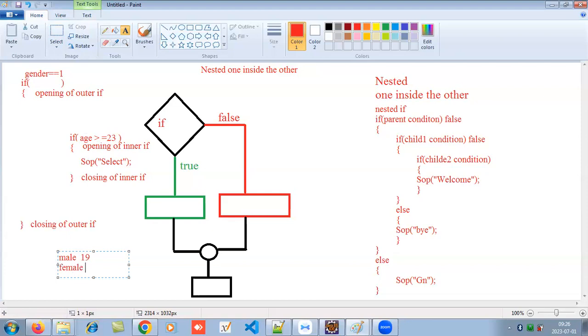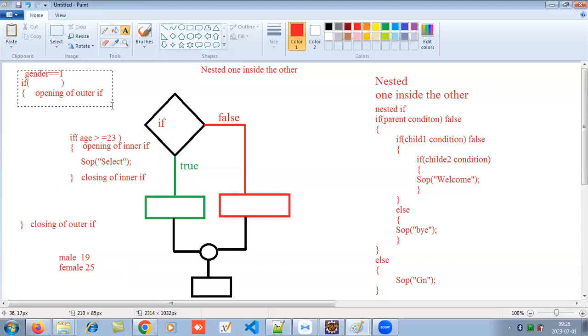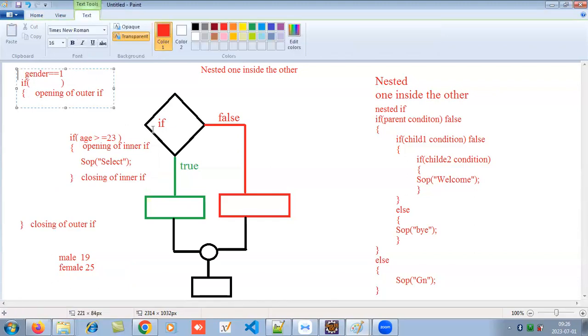If a female has come for 25 years, is the gender male? Female gender is 0, correct? Correct. So is the gender male? Right, male is 1. So is it female? False, sir. So it will not come and check the inner condition. It will check the inner condition only once the outer condition is true. Are you getting this? Yes. So this was nested if. Okay.